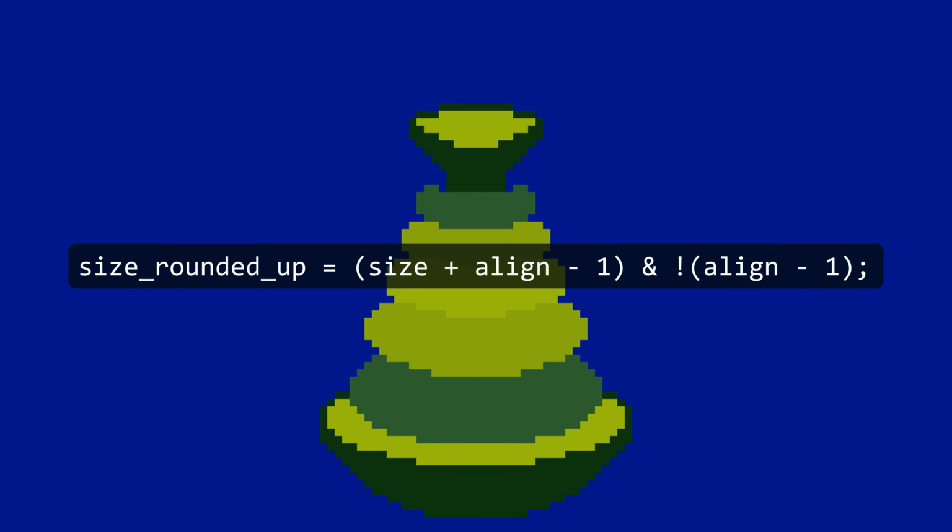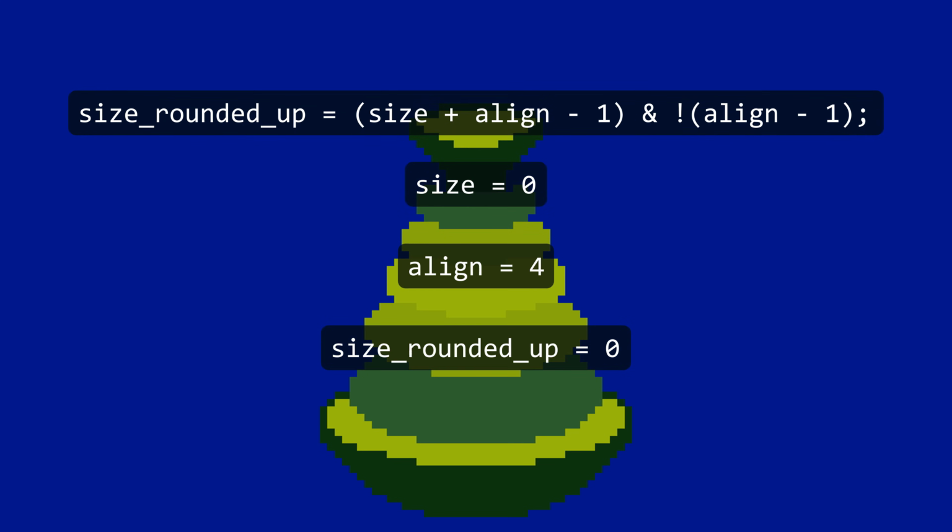This formula will give us a size rounded up to the nearest multiple of align. Let's consider some examples. If size is 0 and align is 4, then size rounded up will be 0. This holds for all 0 size types. If size is 3 and align is 4, then size rounded up will be 4. If size is 5, then size rounded up will be 8, which is 2 times 4. If size is 9, then size rounded up will be 12, 3 times 4. If size remains 9, but align becomes 8, size rounded up will be 16, 2 times 8. Increasing size to 17, size rounded up is 24, 3 times 8.